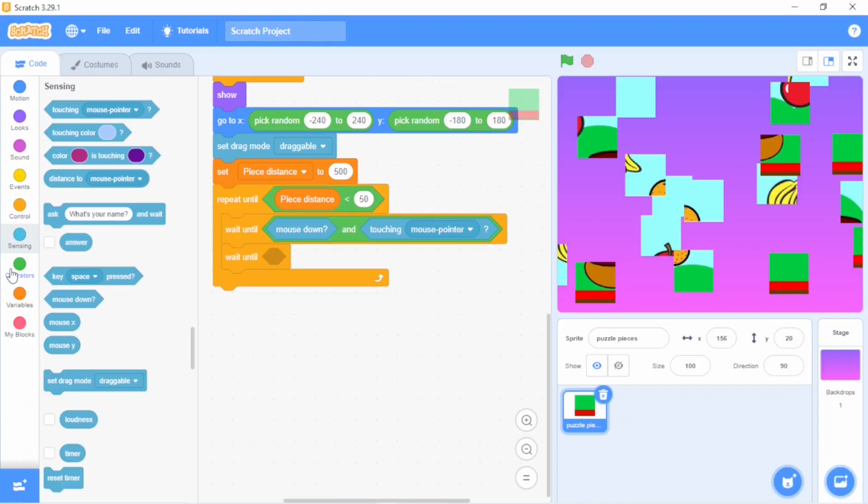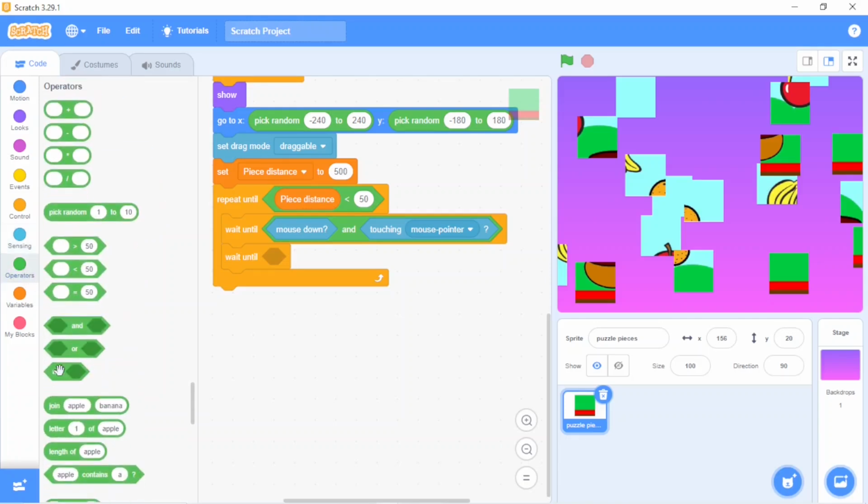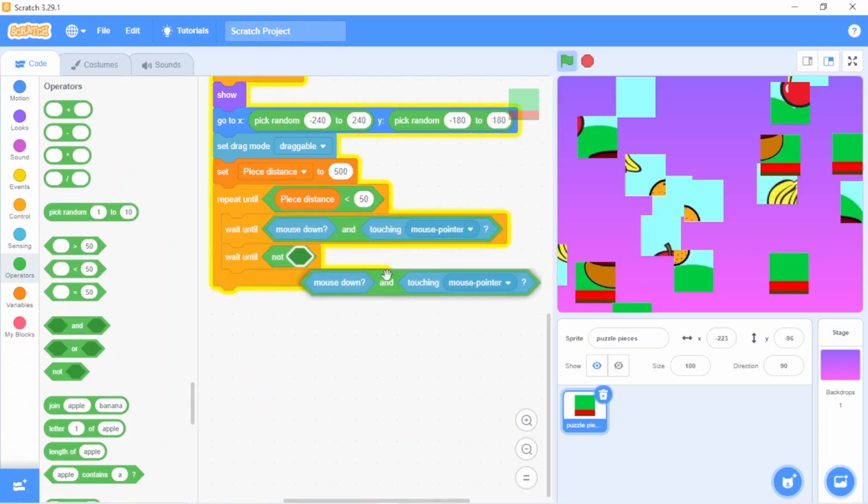And now the same condition we want for not. So go to operator and take not. And this same condition I want here, right?